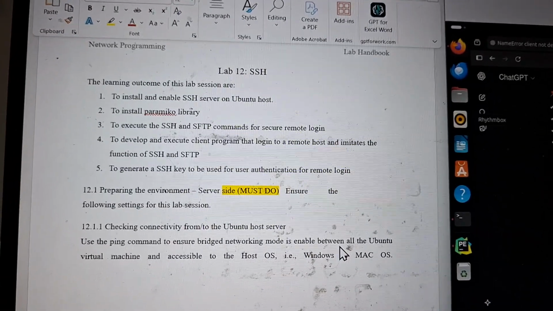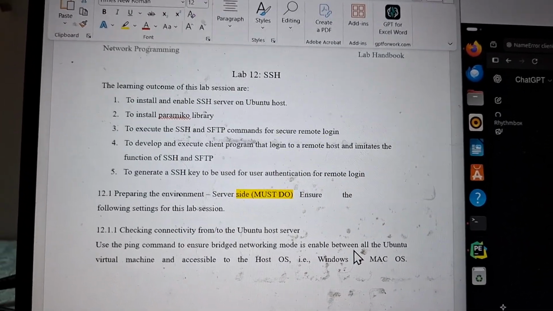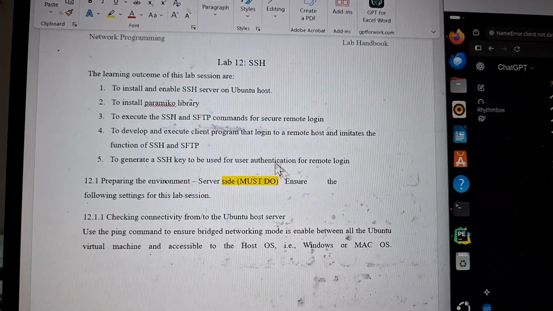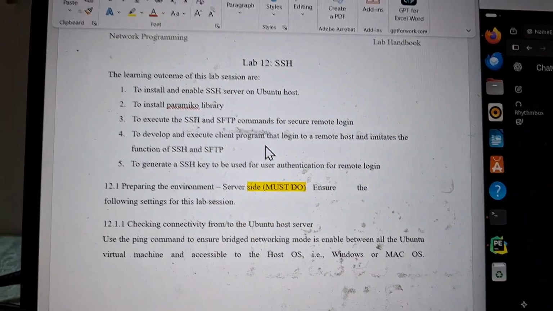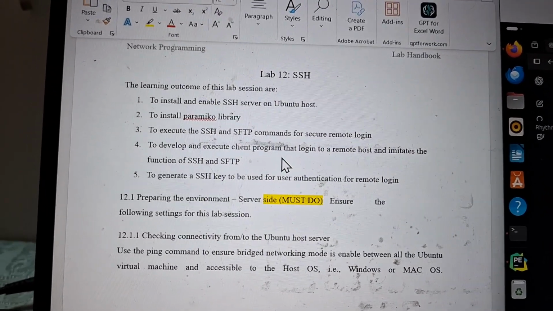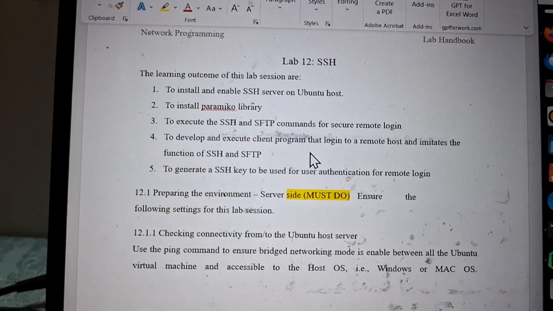So we should prepare two environments, two sides. First the server side, and another one is the client side. We're going to play along with the server and client. We're going to connect the servers and clients, and we accept the request and so on.